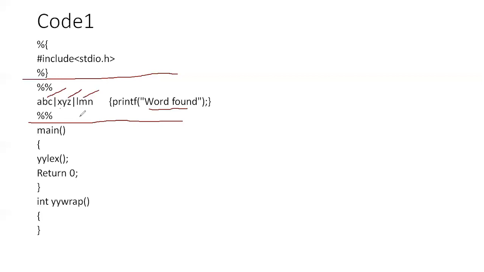Now, third, we call it auxiliary routines. In auxiliary routines, we have a main. This main is executing the LEX program using the command yylex. So yylex is an inbuilt function. Don't worry about yylex and don't even try to change the spelling of yylex. So this is small case yylex, opening bracket, closing bracket, and semicolon. This particular function will execute this part of LEX. Return 0, this r has to be small, keep in mind.